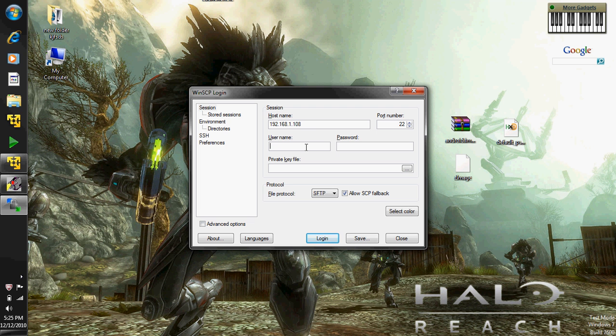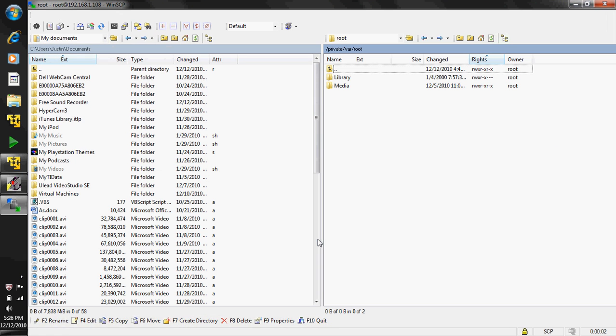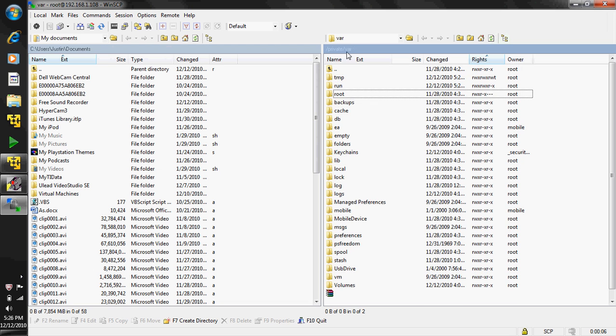Now you're going to want to type in root or mobile. I suggest doing root. It's easier and it works all the time. You're going to want to change that to SCP. Login. It shouldn't do anything on your iPod screen. If it does something on your iPod screen, there's somewhat of a problem.